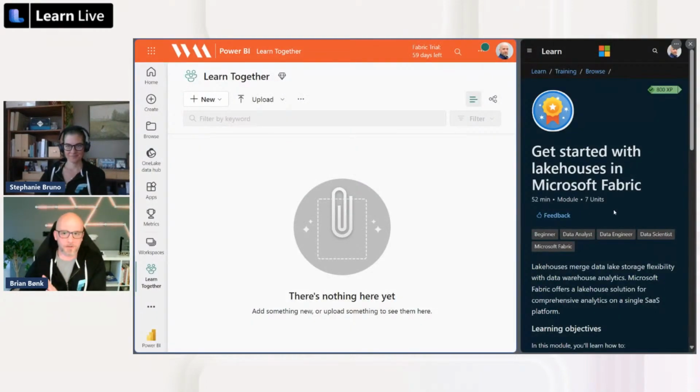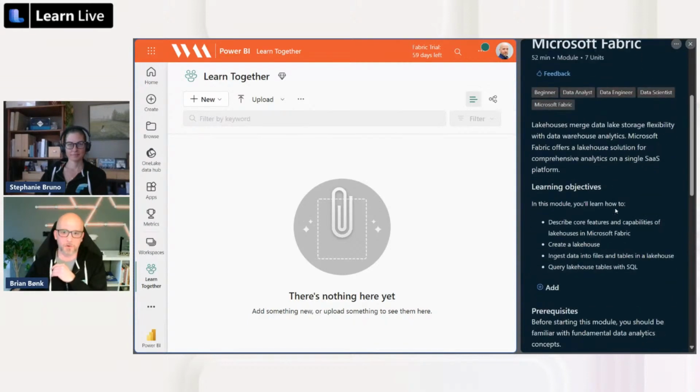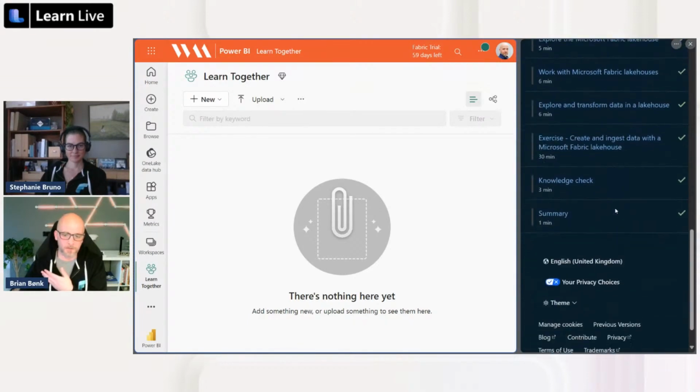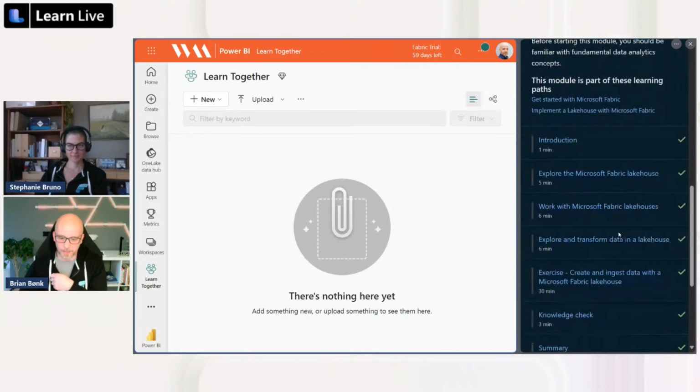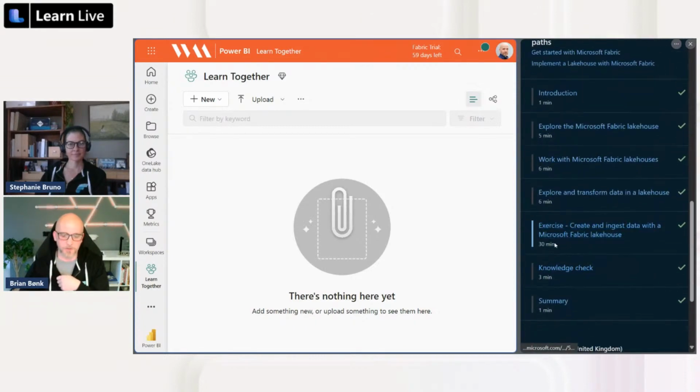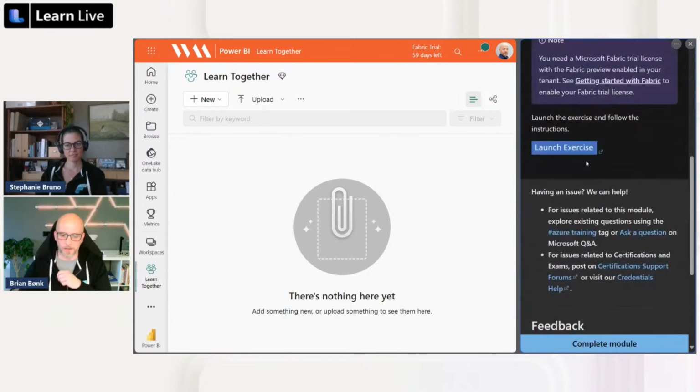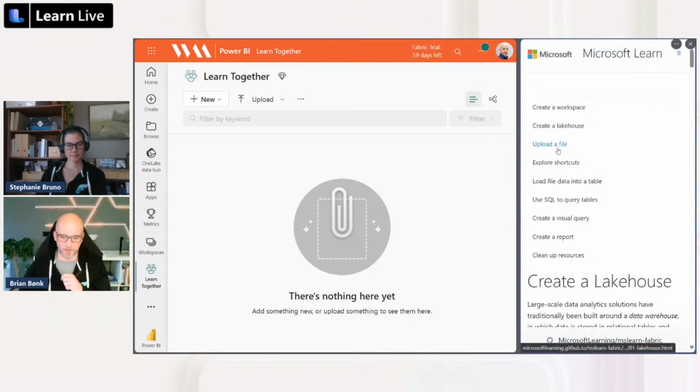On my right, I hope it's still on your right side, I have the guidance on how to get started with Lakehouse in Microsoft Fabric. If I scroll down, this is the complete module. I would like to run you through this exercise. It says it takes 30 minutes, but I bet I can do it faster. You will still be able to keep up, because we only have about 30 minutes to go, and we still have one Q&A and a few slides to go through. So I will launch the exercise, and then we can get started.